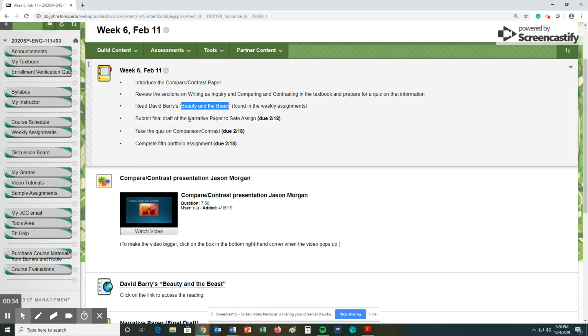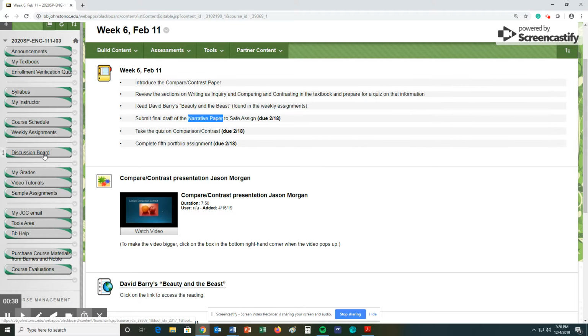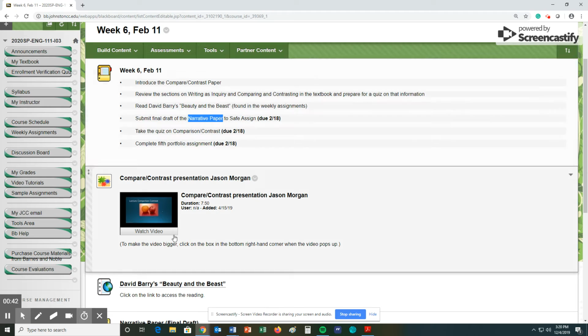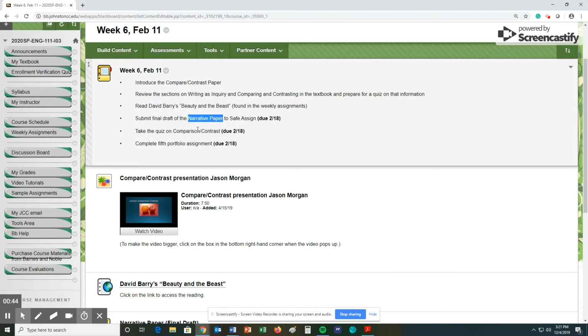And we have 3 things that are due. That narrative paper. So last week you submitted your paper to the discussion board where you got feedback from your peers, and now you cleaned it up and you're going to submit it, and I'll show you how to do that in a second. So it's a safe assign. I'll explain what that means in just a second.